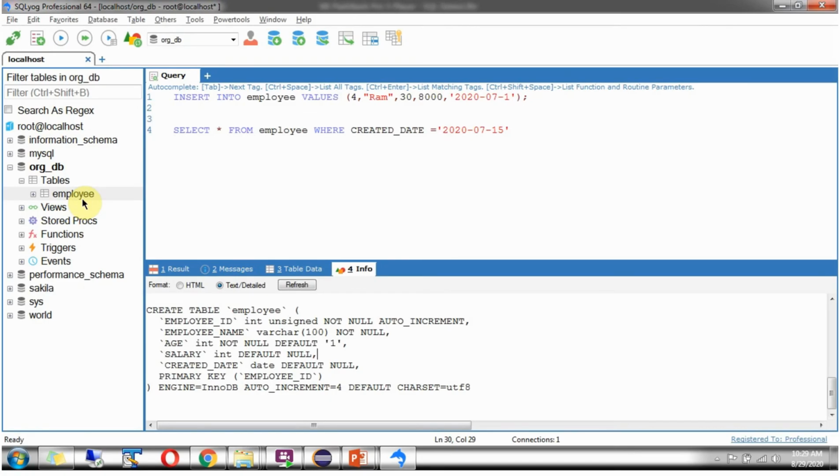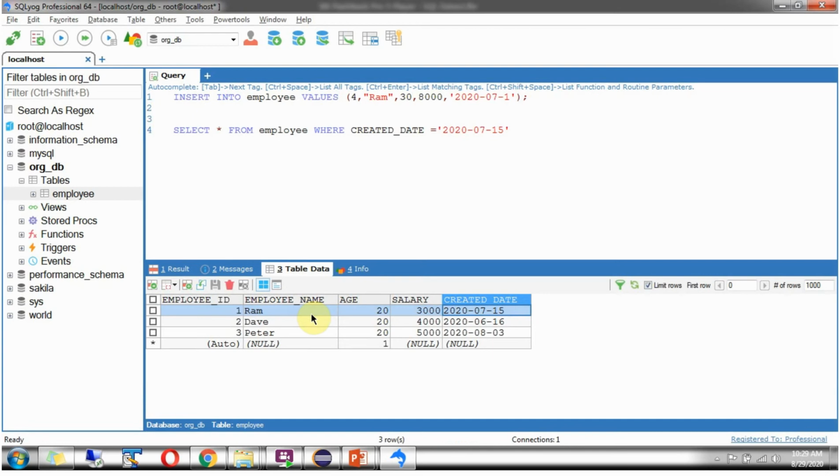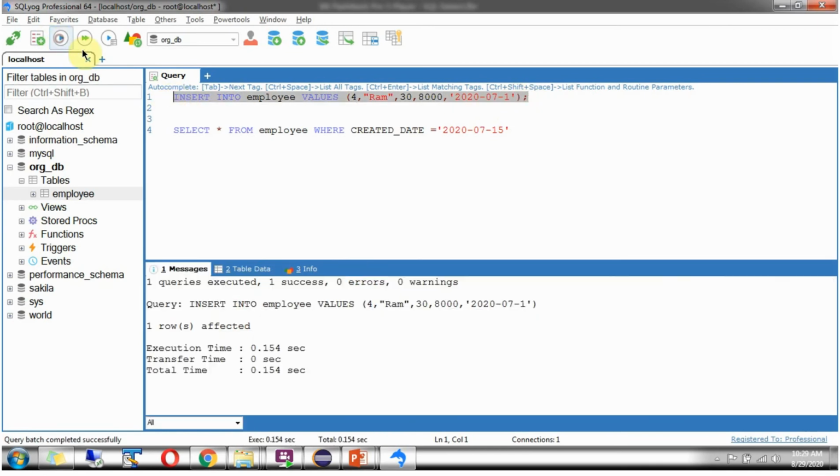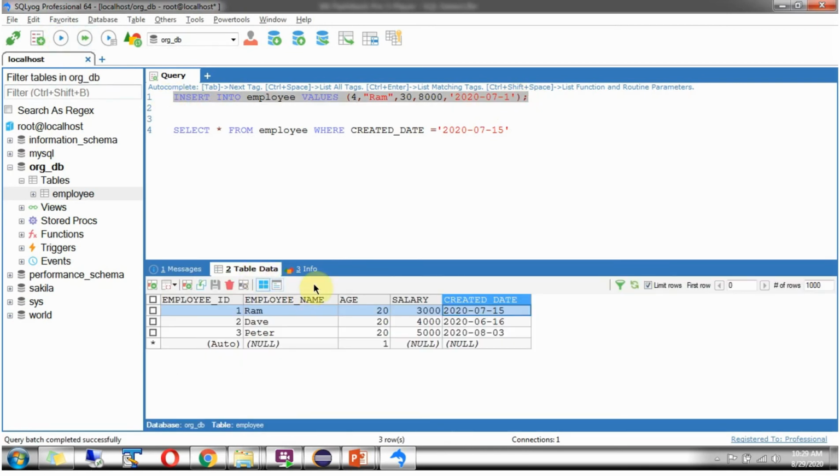Here you can see the employee table. It has a created date column and the data type is date, and it has 3 records. We will see how to insert one more record with a date value. Here is the insert statement. We have to specify the date like this. I am executing this query. Here you can see one more record is inserted and the date value is also inserted.